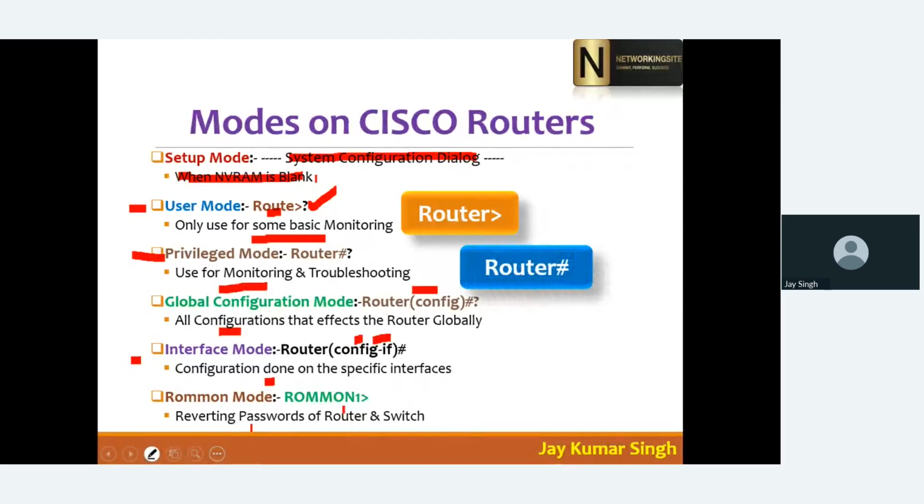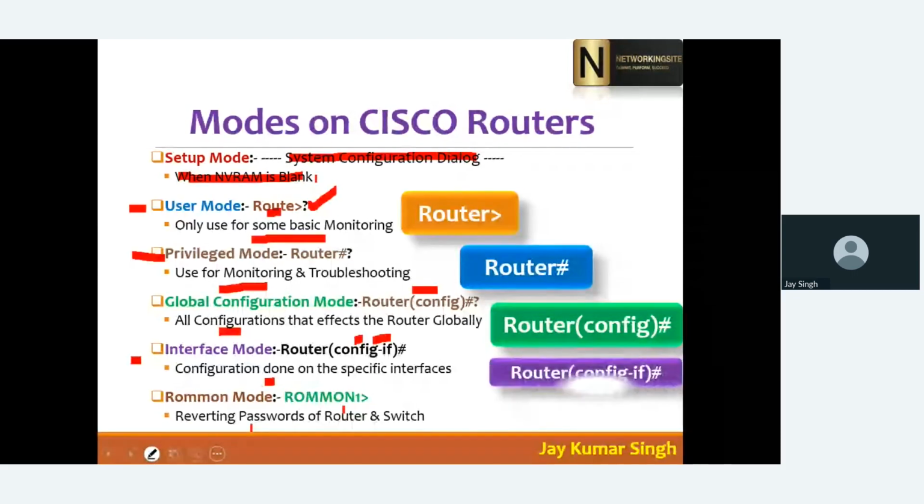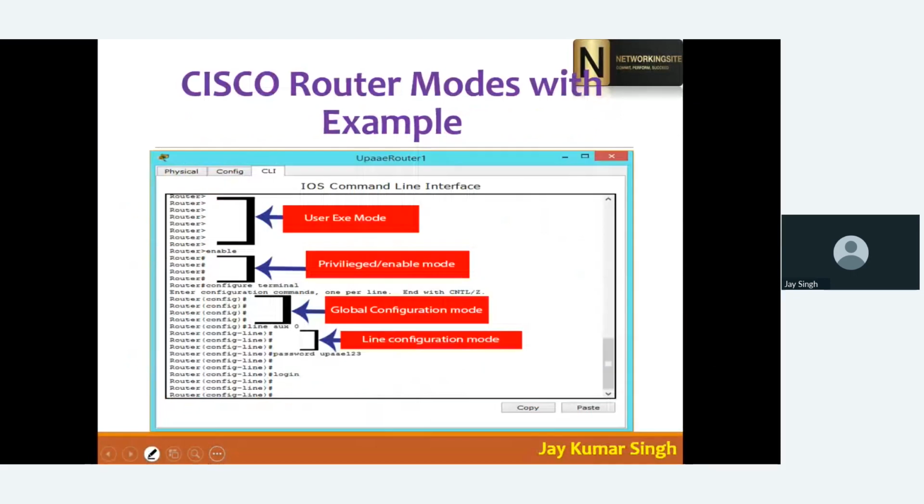That one was user mode. Now this one is your privilege mode, and this is your global configuration mode. This is your sub mode. See how it looks. If you see router and the greater-than sign, that is user mode. When you see router hash, or any name, not only router, maybe I have given Gamtel router 1 right now, and hash, that is privilege mode, and it is also known as enable mode.